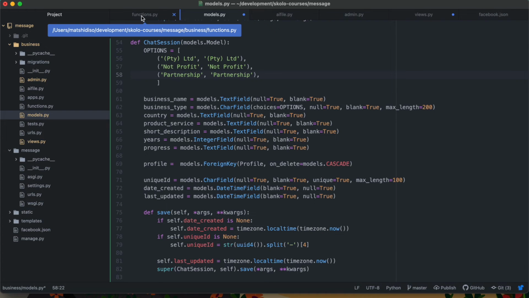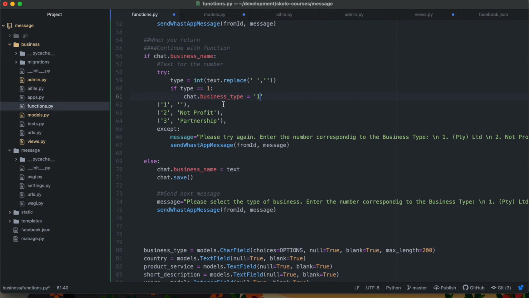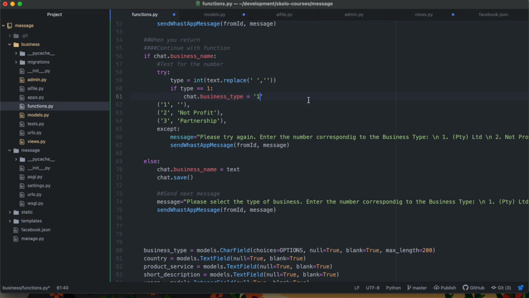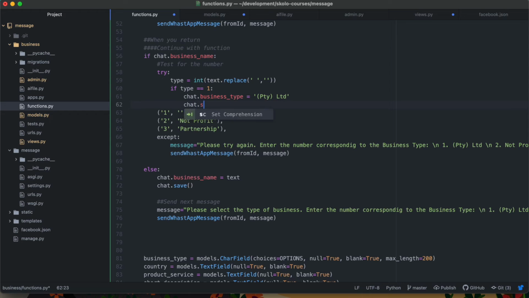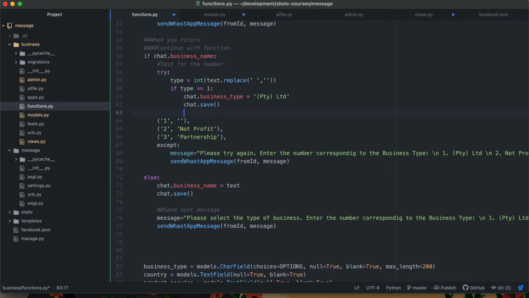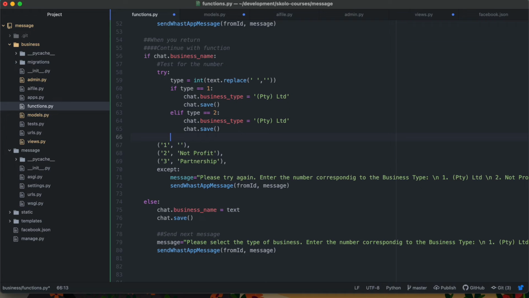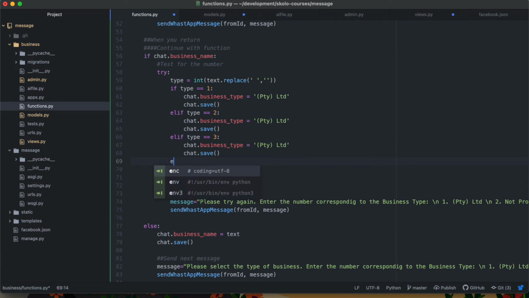And then over here in the functions, if they select one, I know that it is the Pty Ltd that I must save in the database if they selected one, because one will always be that. All right, and then chat.save, right? And then if type is equals to 2, we do that again. If type is equals to 3, we do the same thing. Else, we're gonna get back to else.